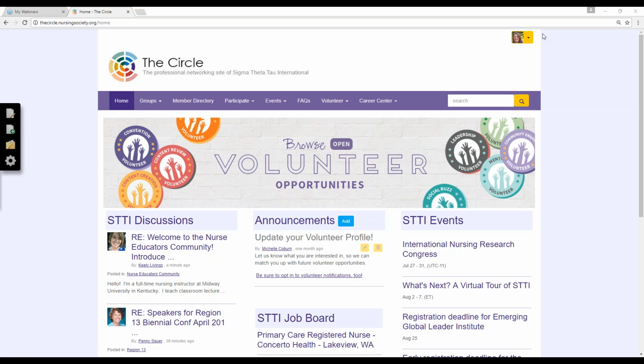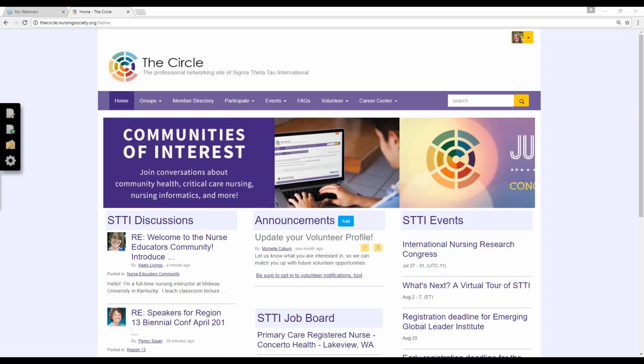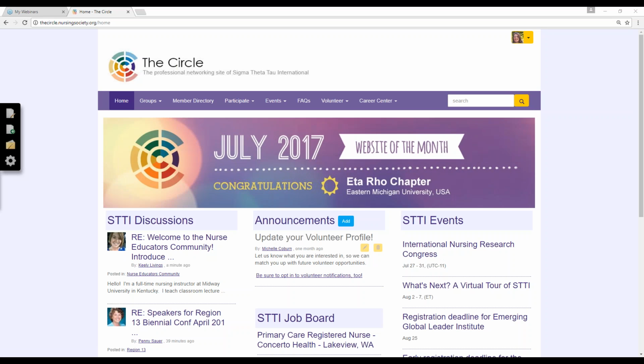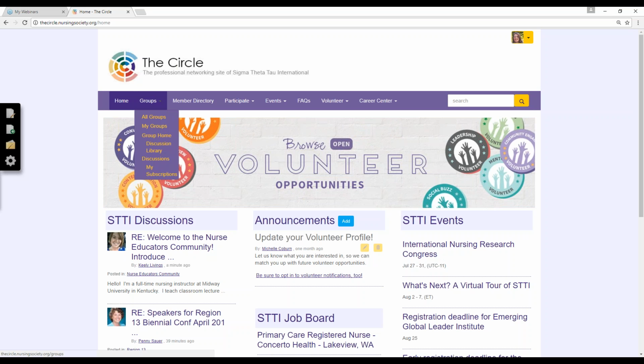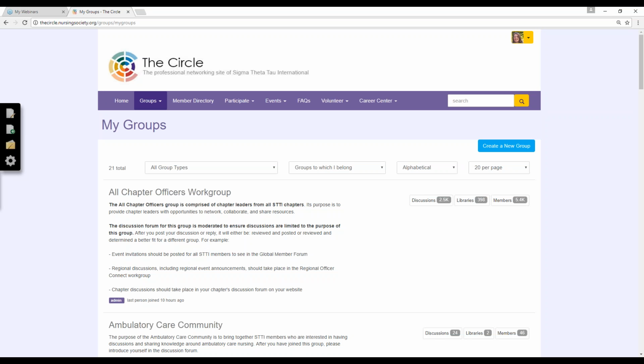I've typed the link into the chat box for those of you who aren't familiar with it. It is thecircle.nursingsociety.org. And again, anything related to being a chapter leader, this is where you're wanting to come. If you click on groups and then my groups from the purple toolbar, you'll see all chapter officers work group right at the top. They are listed alphabetically.